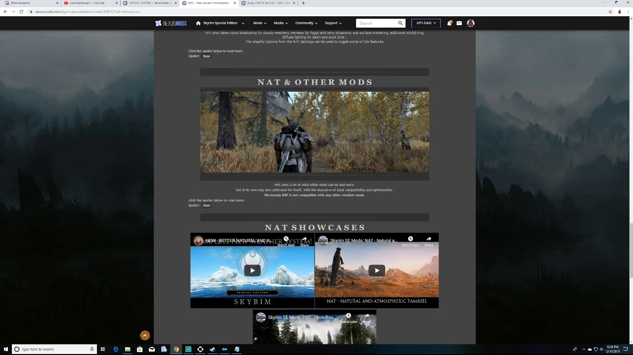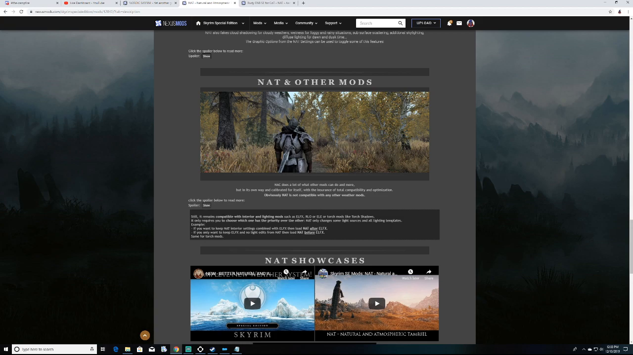It does a lot of what other mods can do and more, but in its own way, and can be calibrated for itself with the assurance of total compatibility and optimization. Obviously, it's not compatible with other weather mods. It remains compatible with interior and lighting mods such as ELFX, RLO, or ELE, or torch mods like Torch Shadows. It only requires you to choose which one has the priority over the other. NAT only changes some light sources in all lighting templates. Example, if you want to keep NAT interior settings combined with ELFX, then load NAT after ELFX. If you only want to keep ELFX and no light edits from NAT, then load NAT before ELFX. Same with torch mods.